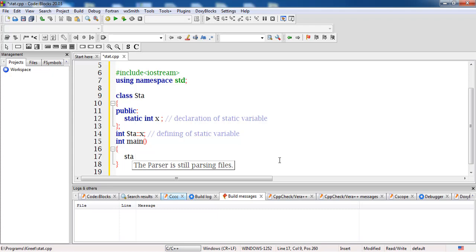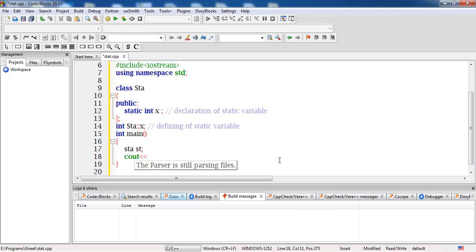We'll create an object st, and type cout st.x. What will be the output of this code? As you can see, this static variable has been declared in the public section, so it can be accessed outside the class, and as a result this statement is valid. If we run this code, the output will be 0, the default value set by the compiler, because we haven't initialized any value to this variable. So there will be no garbage value printed. The value printed is 0.